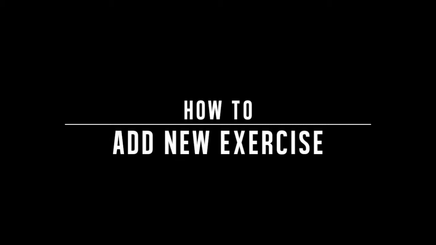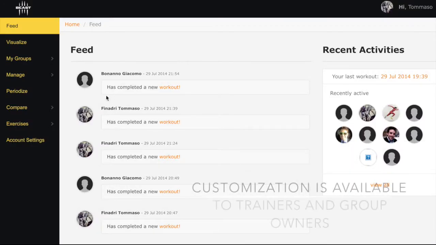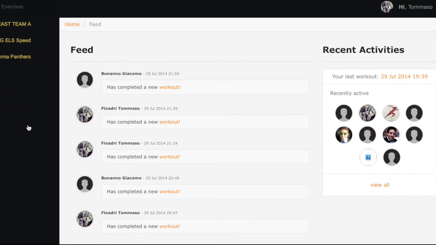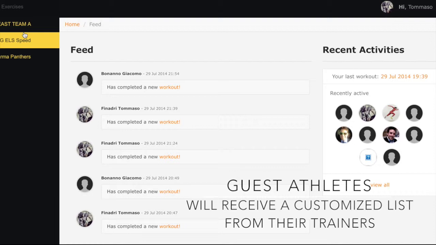Guys, today we're going to talk about how to add new exercises. First of all, you will find a default exercise list in your app, to which you can add an unlimited number of exercises. Log in and once in the feed section, choose exercises from the left sidebar.